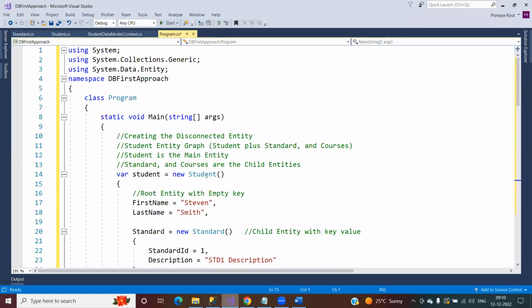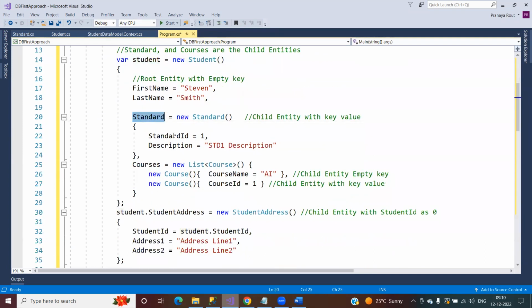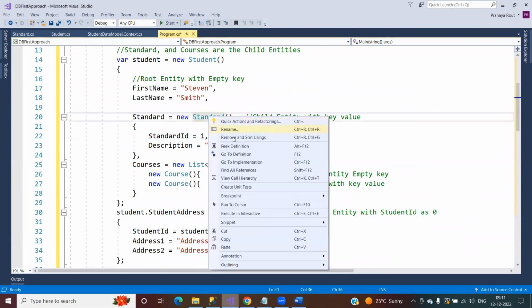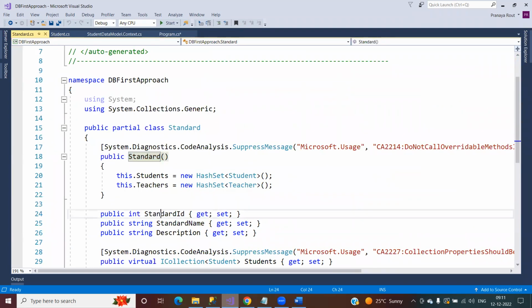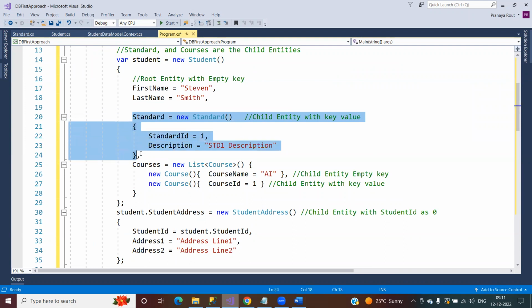Here you can see I'm creating one student object, and I'm not providing the student ID. That means it is going to be a new student object. But here you can see I'm providing the standard ID. If you go to the definition, what is the primary key column? Standard ID. If the standard ID is provided here, does it mean it is an existing entity or a new entity?